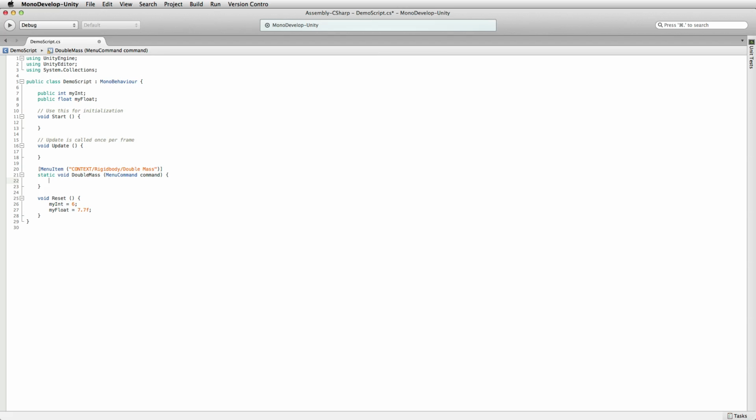The command is going to give us more information, including the object that comes in. So we can say we want to find our rigid body now. Let's just call this the body, rigid body, RB. RB sounds good to me. And then we need to cast for it, rigid body, because it's coming in as a generic object, and then we want our command.context. So that's the context menu that we're talking about. The context is the rigid body that we're clicking on.